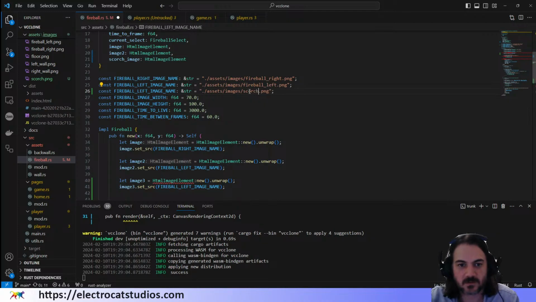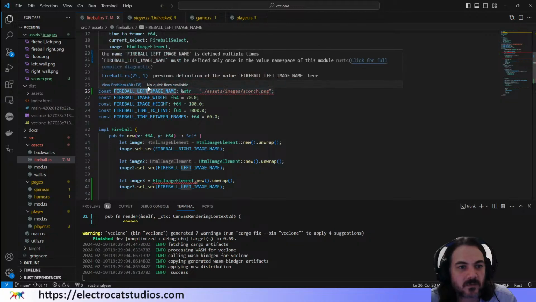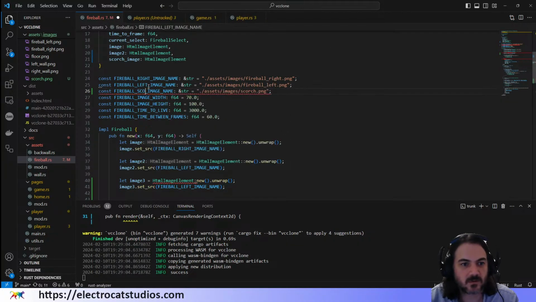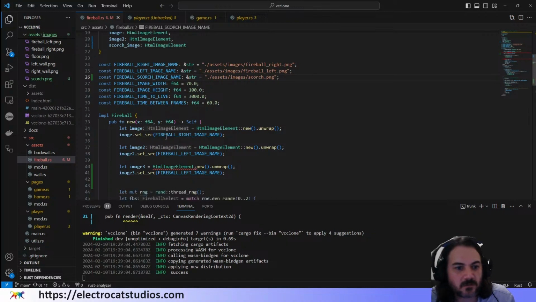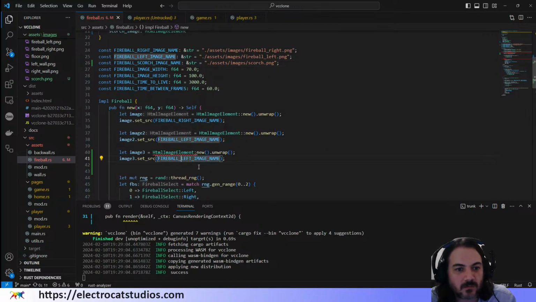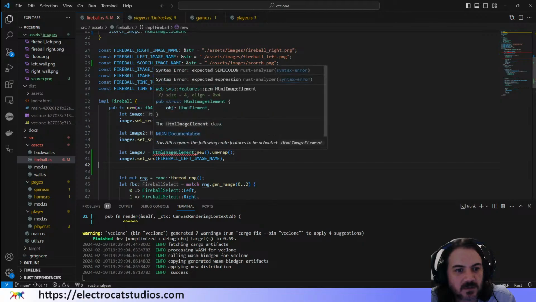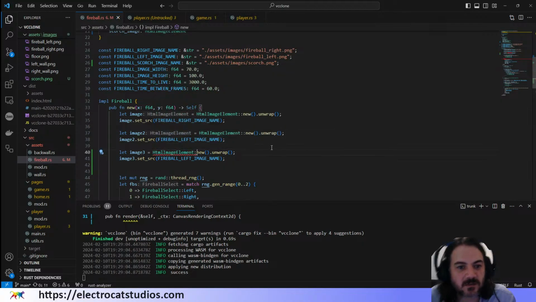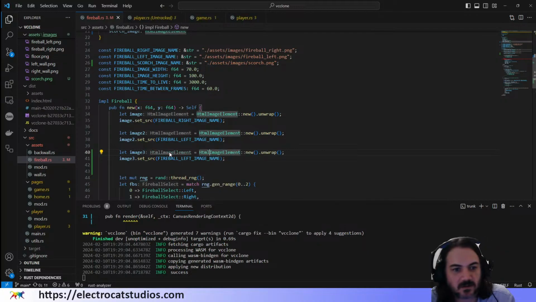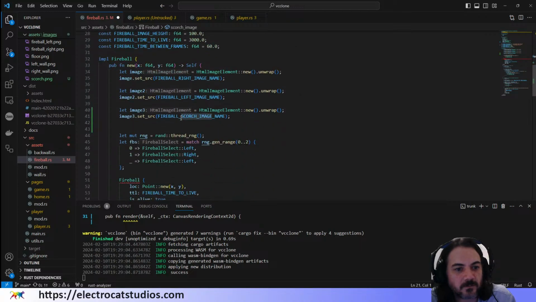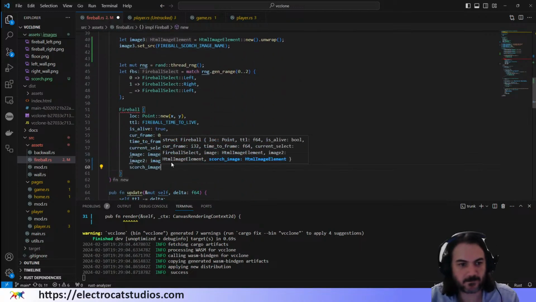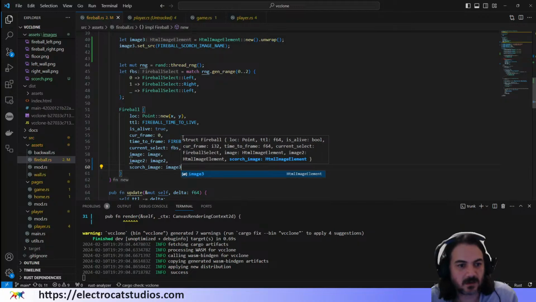I think it was just called Scorch. Yeah, there it is. Scorch. Image name. Suspect I spelled something wrong there. Something like that. Syntax error, expected semicolon. Yes, it is. Not enough semicolons. Scorch name. Image 3.